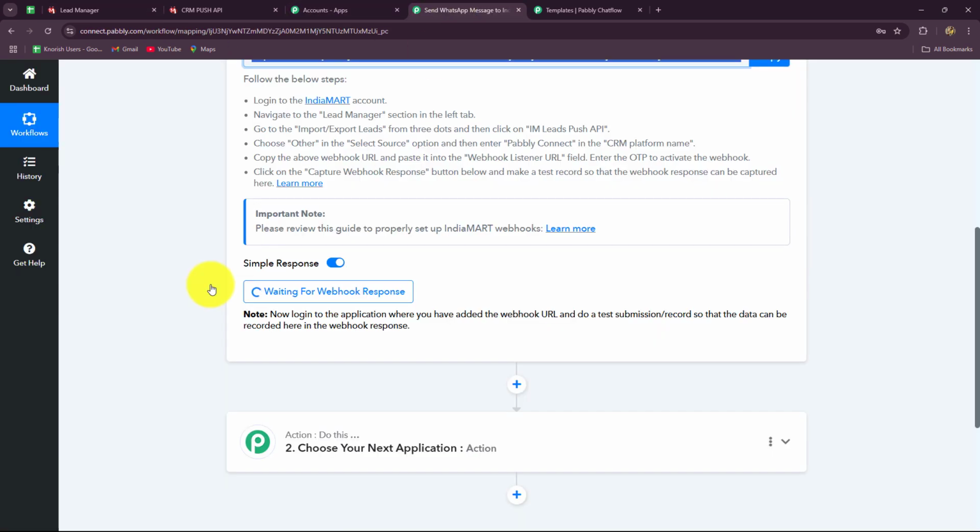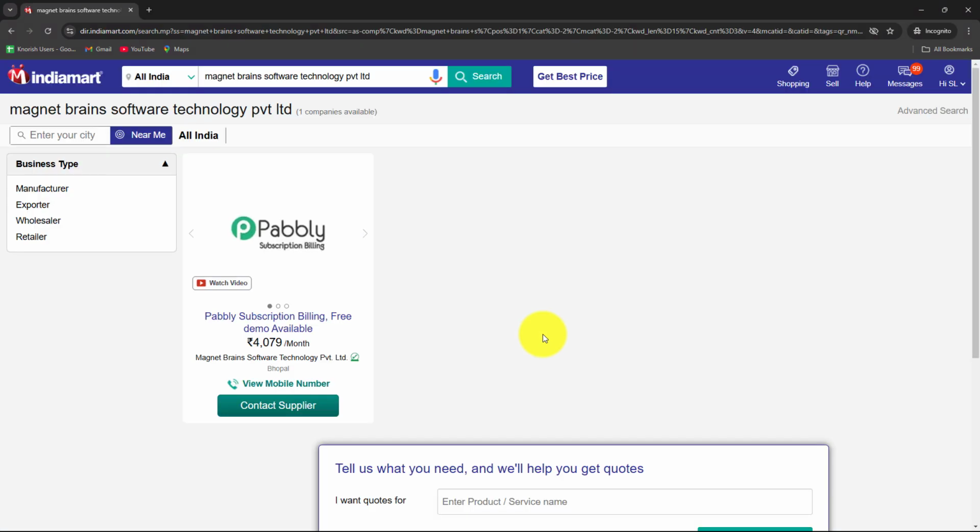And also because IndiaMART is already connected with Pabbly Connect, the details of that same lead are instantly going to be captured in Pabbly Connect as well. So quickly I'm going to open the profile of that dummy lead in incognito mode. So here you can see that I have opened incognito mode. I've also searched the name of my business and now by clicking on this contact supplier, I am going to send a dummy inquiry.